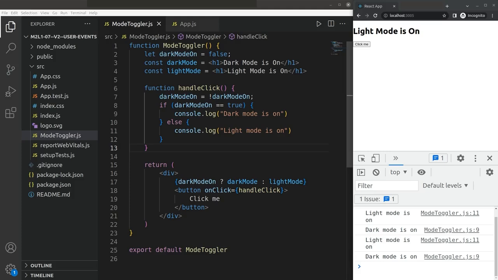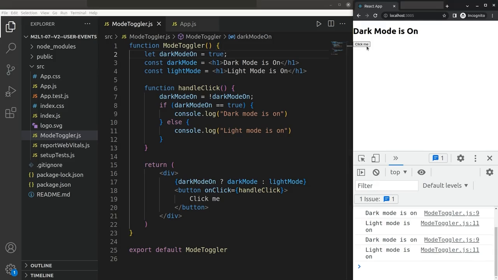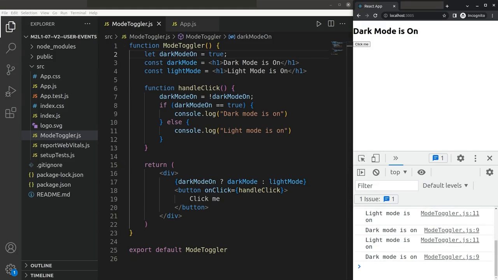Although the console log is updating, there are no changes to the actual heading 1 on the screen. Of course, I can update it manually by changing false to true, then saving the app and waiting for a re-render to confirm that my changes have indeed happened, because the previous heading of light mode is on has now become the heading that reads dark mode is on. But as soon as I click the button, the console log changes. However, the heading in the web app doesn't reflect this change. Why is this the case?